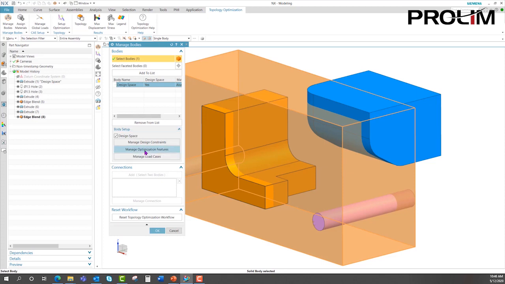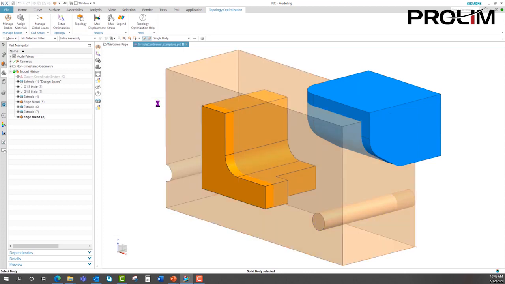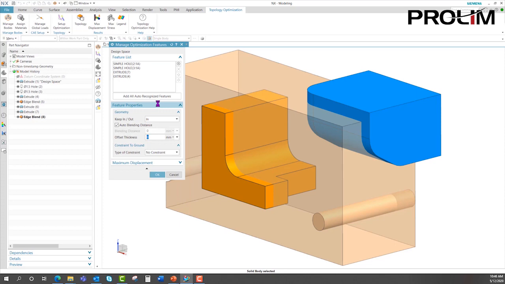We'll go into manage optimized features now. To speed it up a little bit, I've already done some of this. So here you can see I have added all my auto recognized features. If the features were not there and I wanted to add more, I do have the ability to add them and delete them as I want.